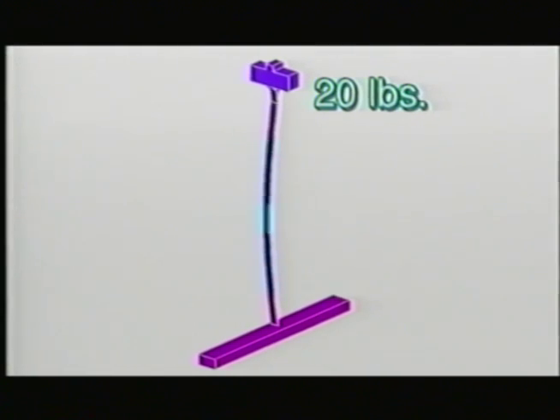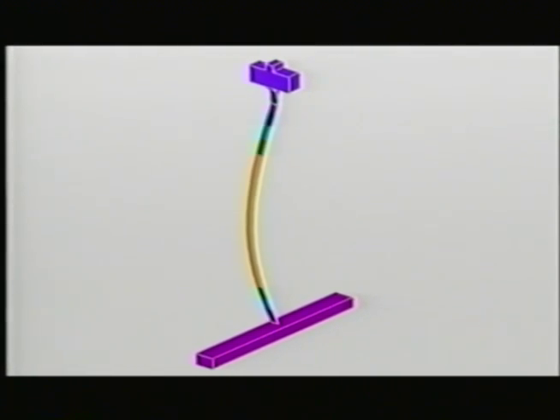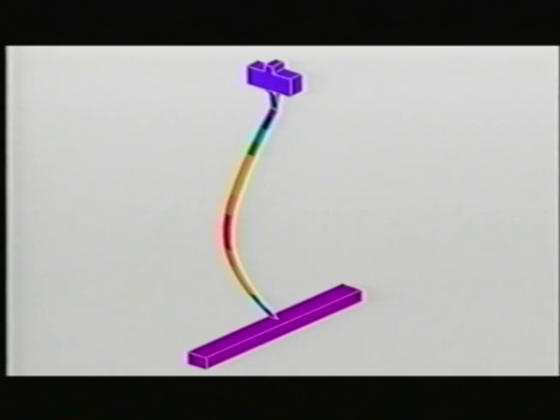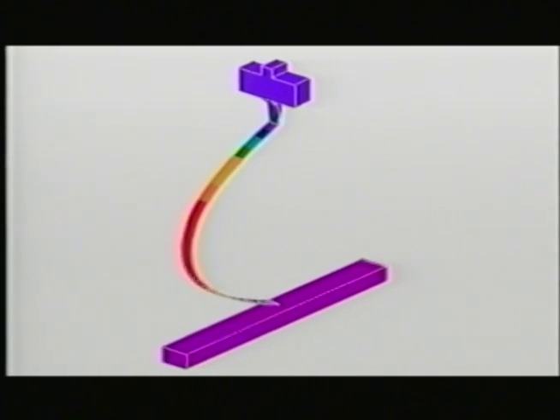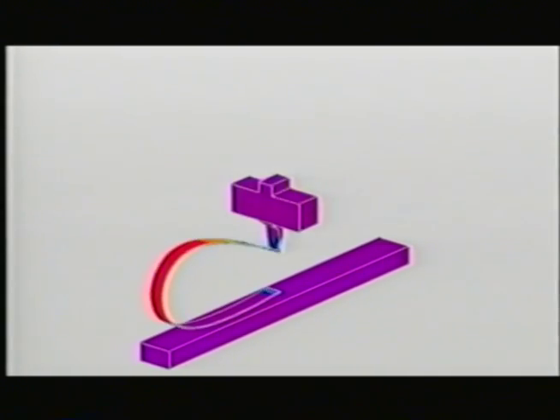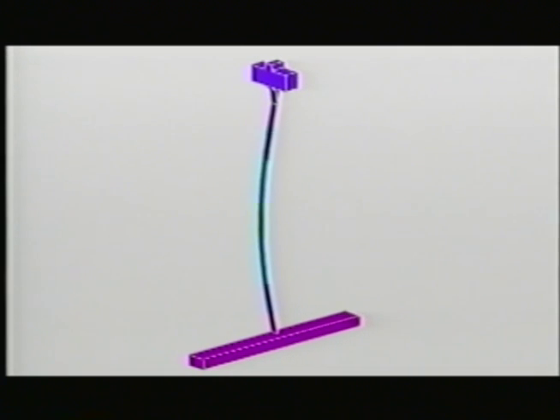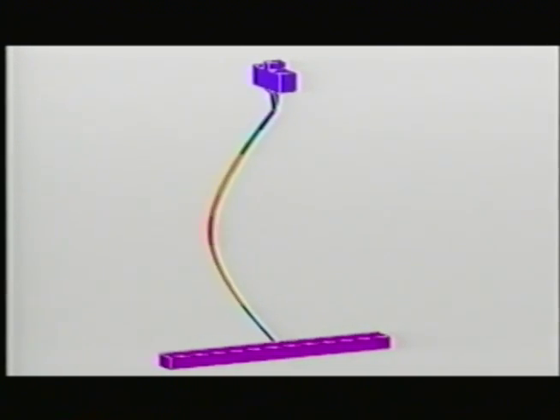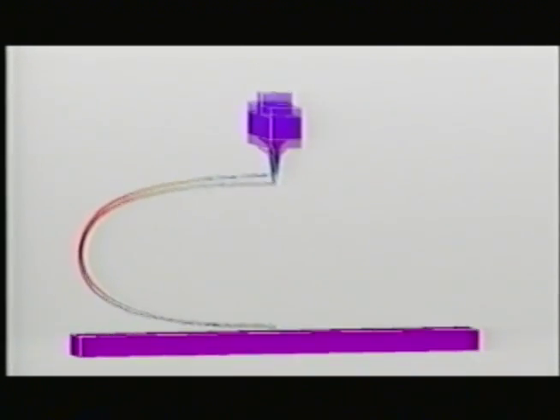And here is the result of the run with 20 pounds. It predicts several things. First, the bar is indeed buckling under the 20-pound weight. Second, a very large deformation has occurred. Third, the bar did contact the floor, which constrained it and forced it into its final shape.